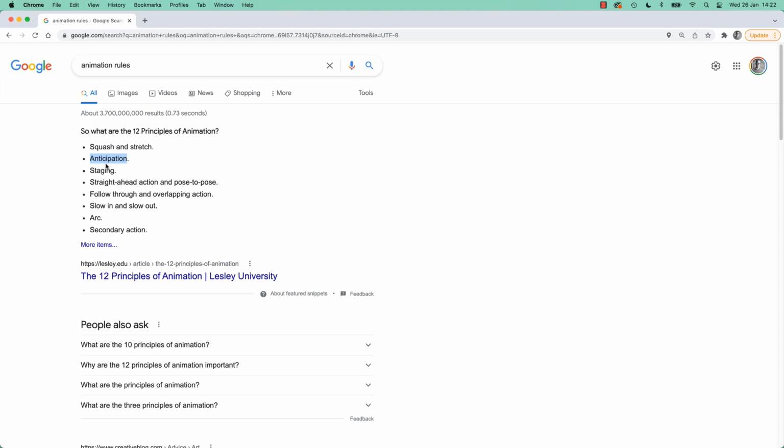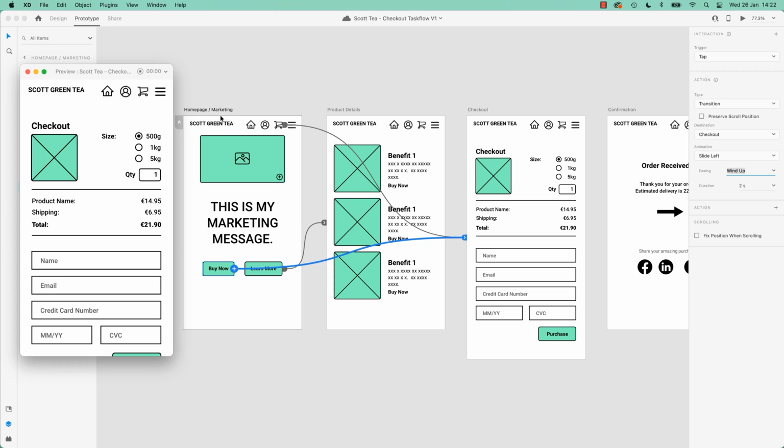But anticipation is kind of like when you lean back on your heels before you move forward, you put your weight backwards to kind of go forwards. It's helping people anticipate what's about to happen because nobody just launches forward. You put your weight on your back foot before you push yourself forward. So that's what's going on here.